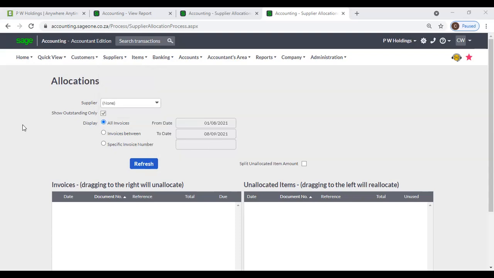You can enter a few payments and invoices, and you can practice this allocation.